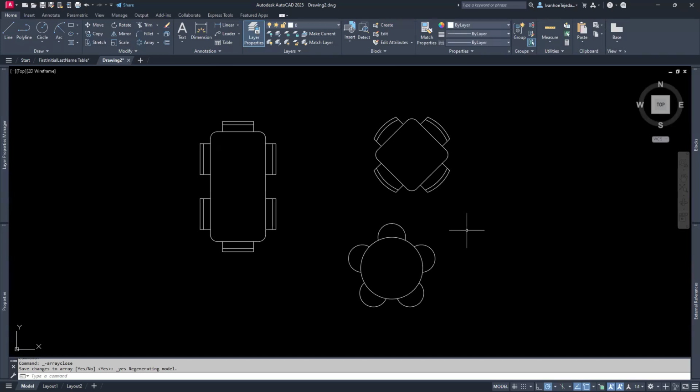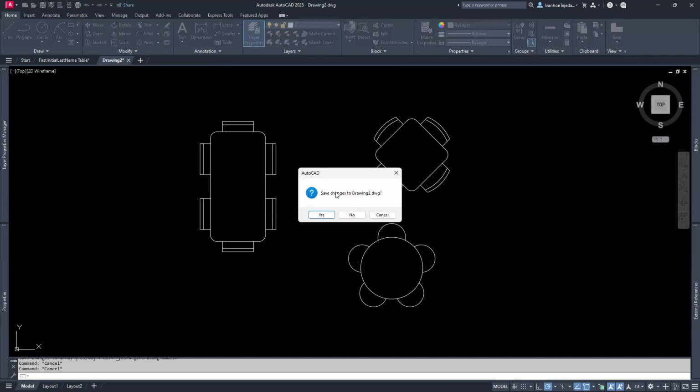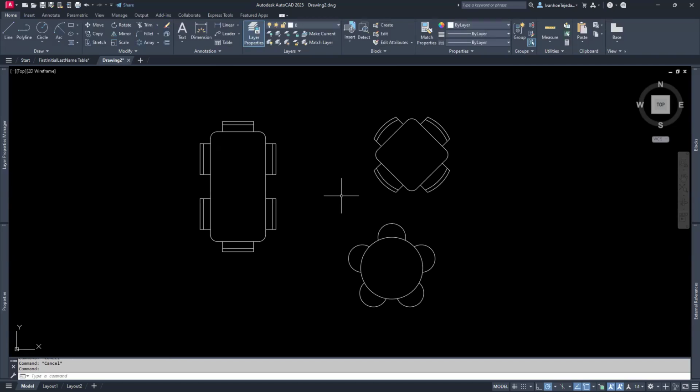Make sure you save the drawing. You're all set, save it, and exit. Or if you're ready to exit, you can just go ahead and click on the X, and it will prompt you, would you like to save your changes? And you'll say yes, and make sure you have it under the correct file name.